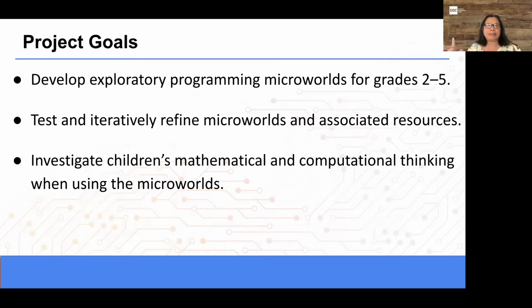We've been developing and testing these microworlds, and as part of this, we've been looking closely at students' thinking. We've been working with them in their classrooms. We've been conducting one-on-one cognitive interviews with students, and we use that to refine the environments and drive the changes that we're making in these microworlds.